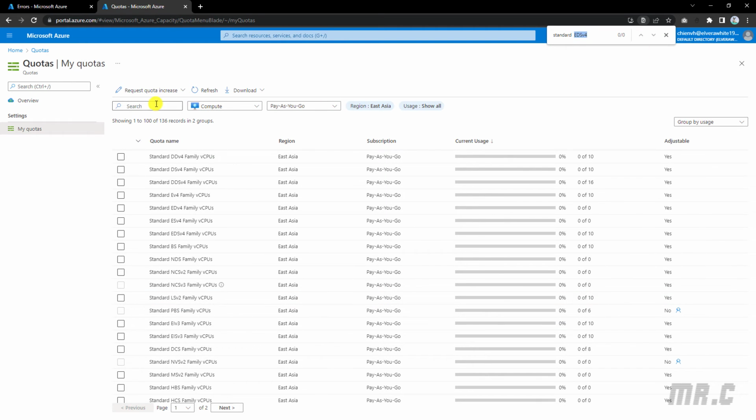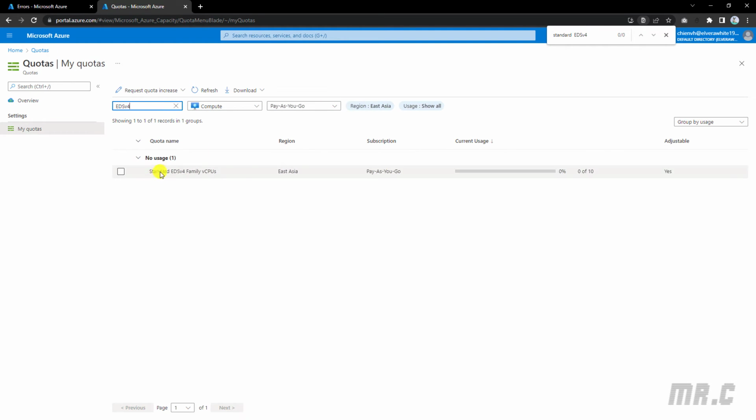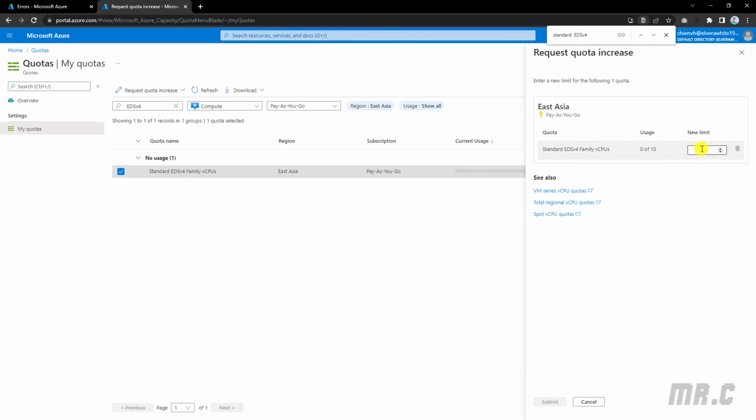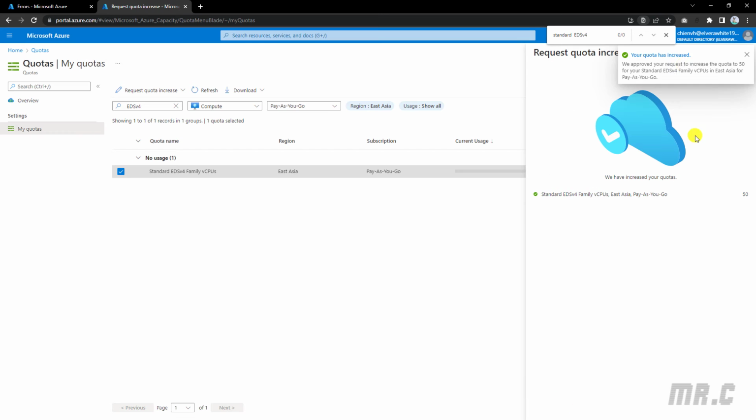Let me set it here. Okay, so this one. By default, it only has 10. So let me increase this one. I need to increase it to 34. Okay, so here I will increase it to 50. Yeah, it has been increased.